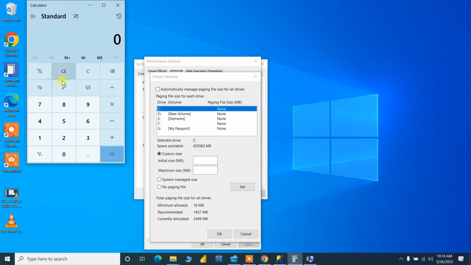For example, if you have 8 GB of RAM, then 8 into 1024, this is 8192 MB. So I will put 8192 MB. Then the maximum size would be in the multiple of 3, which is 24,576. So this is my customized setting, and then click set.